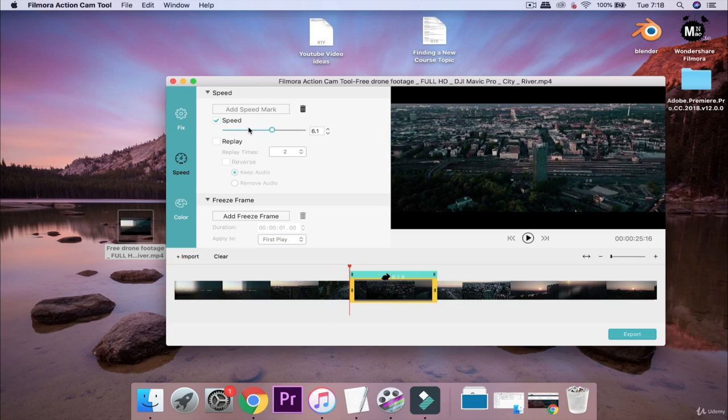And what I forgot to mention is when it comes to adding a speed mark, it's going to add itself where this line is, this red line. So right here we have another option, replay, which is going to replay this clip twice. We can press reverse to play it backwards, and that will be it for the speed.